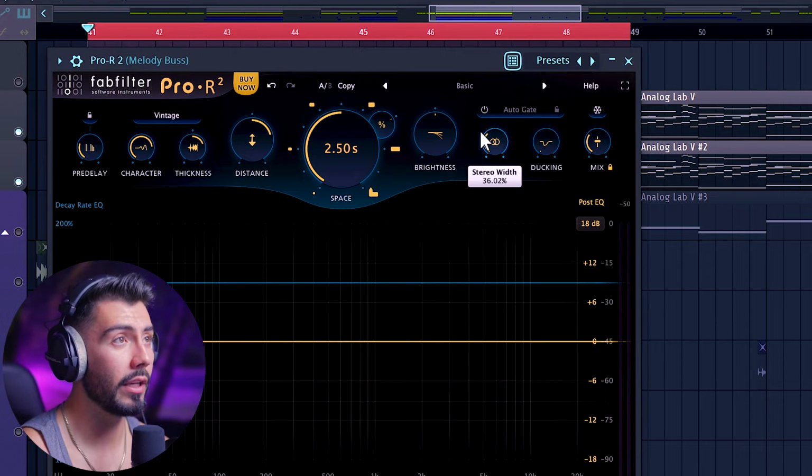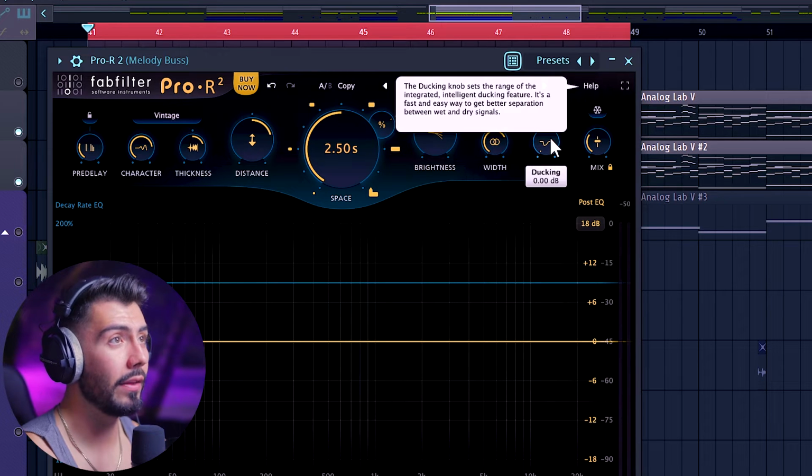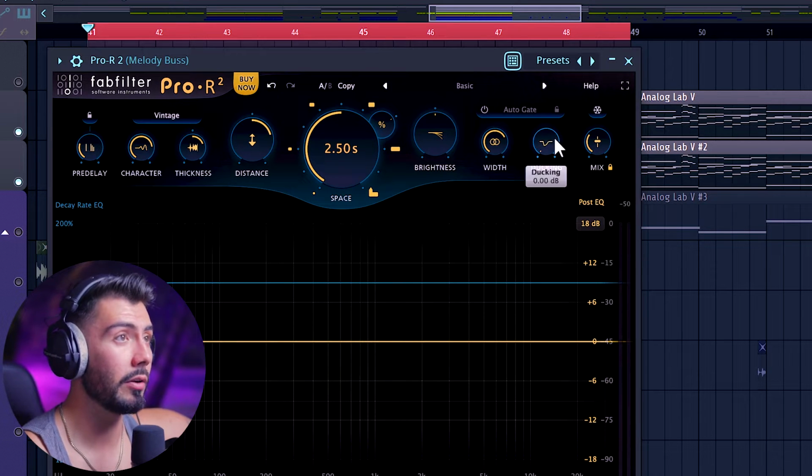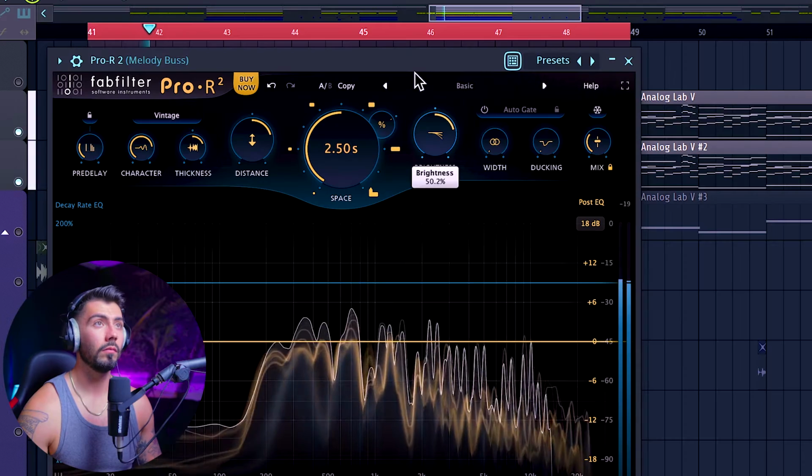All right, and the stereo width over here at 0 is going to make it a more mono sound, or you can help separate that. And the ducking knob over here is going to be a new feature, which as we can see right there, it's a fast and easy way to get better separation between wet and dry signals. So basically, if you're having trouble with your reverb clashing with your dry signal, increasing that one could help out. And then this is your mix knob. Everybody should know what a mix knob does.